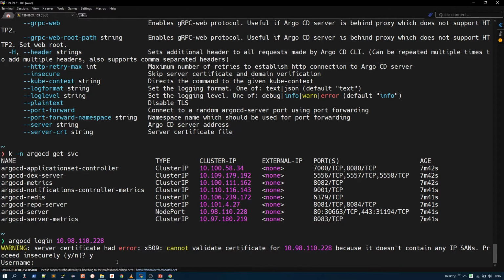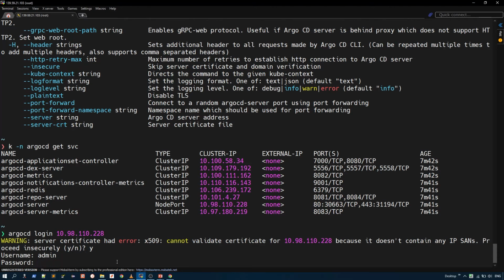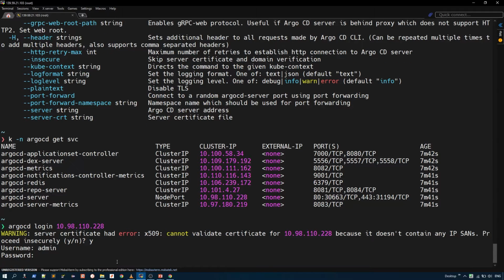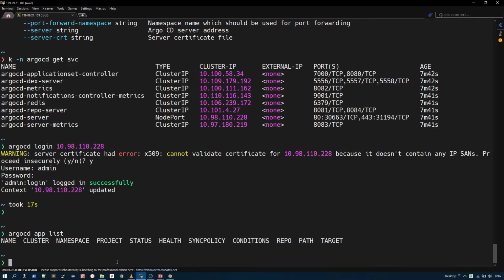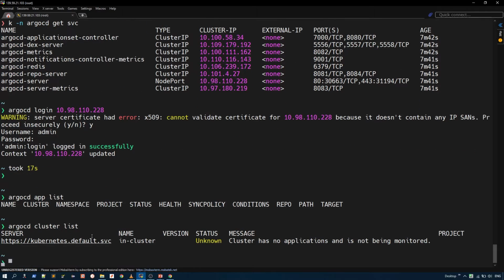You need to use your credentials for logging in. Let me use admin because that is the only user we have at this moment, and the password. So we are successfully logged in. Now I can use argocd app list. Currently this command returns nothing because we have not yet created any Argo CD application. So this will be empty, but I can check out argocd cluster list.